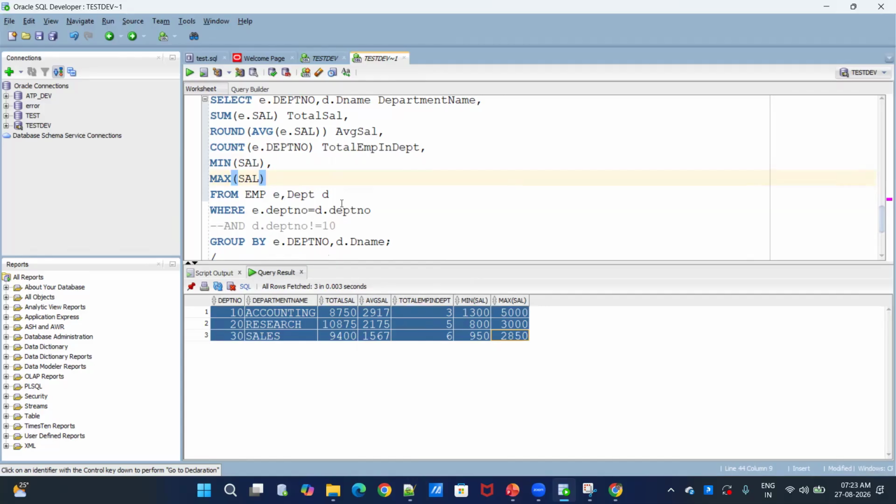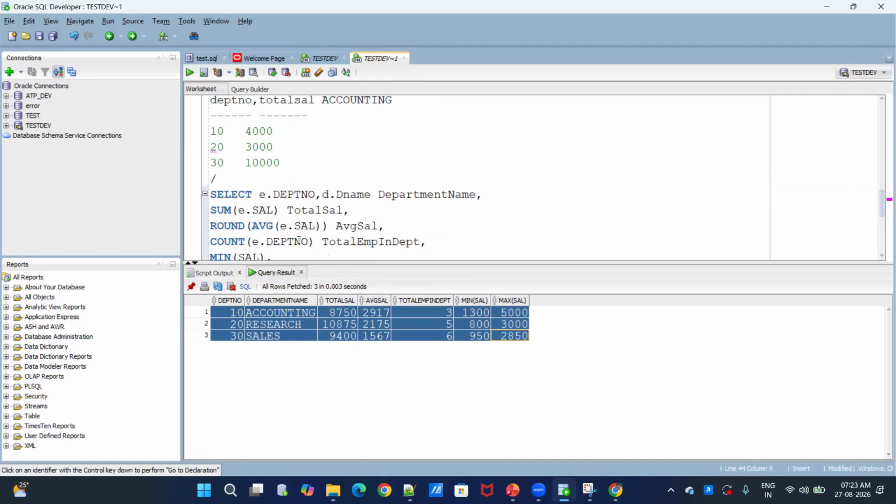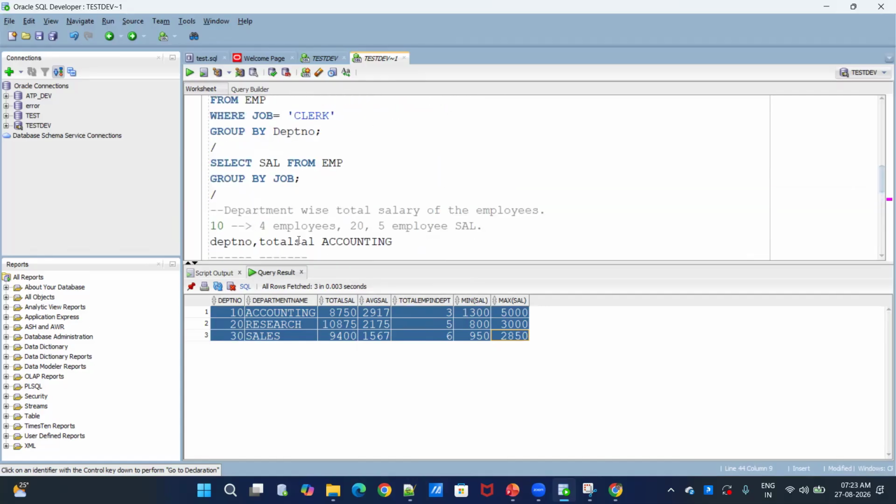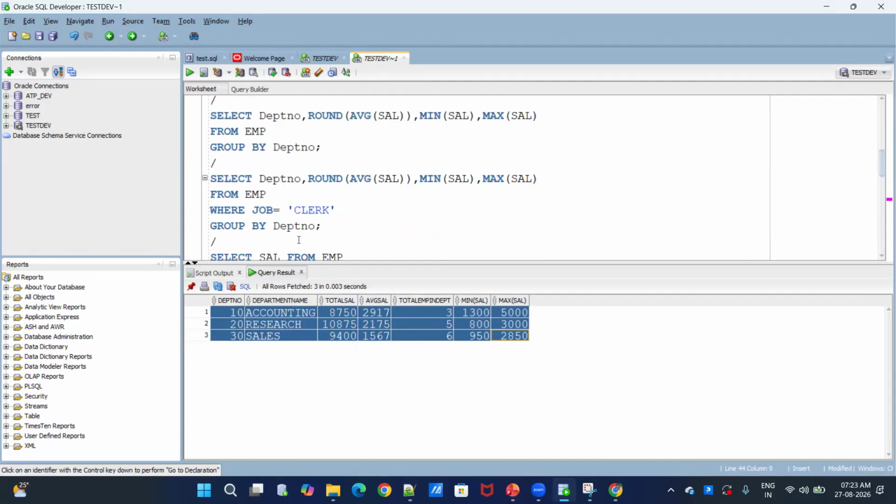It's not about only numbers, it will work on the group by clause. No, we can use dates also. We can use varchar columns also. So let me execute this query.